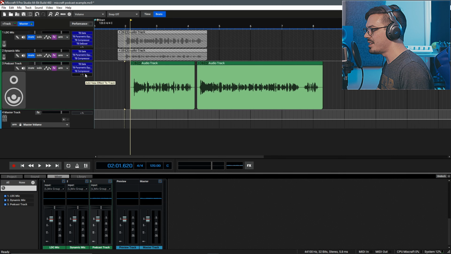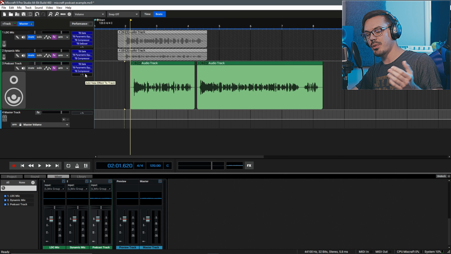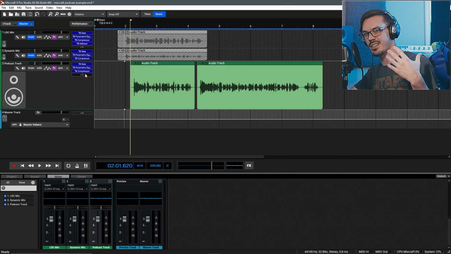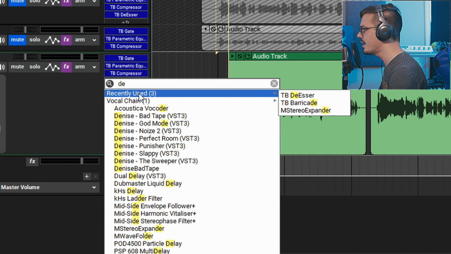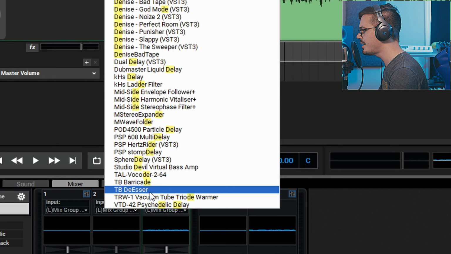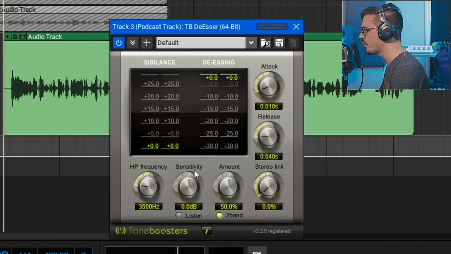The last important step is de-essing, and this is a special type of compressor that targets the sibilant frequencies, and we're going to use this to reduce any excessive sibilance in the recording where we're saying things that have an S or other bright frequencies. We can go in here and just search for the de-esser, and we'll find the TB de-esser here, and this should work at the default settings, but you can adjust the amount with the amount knob here.